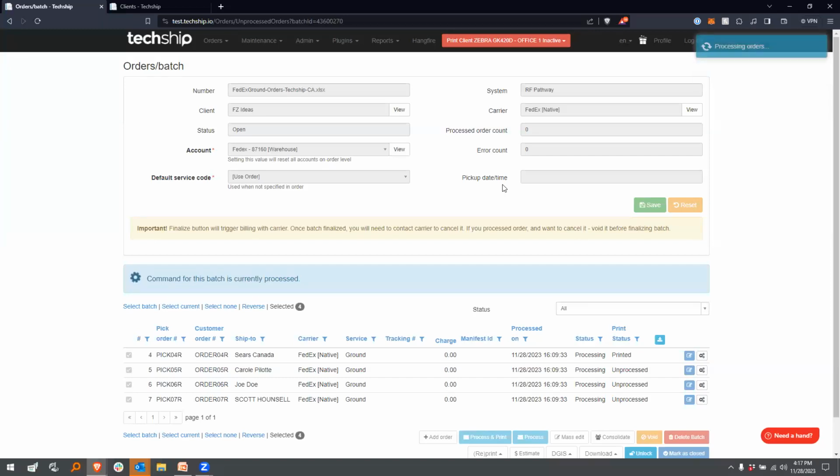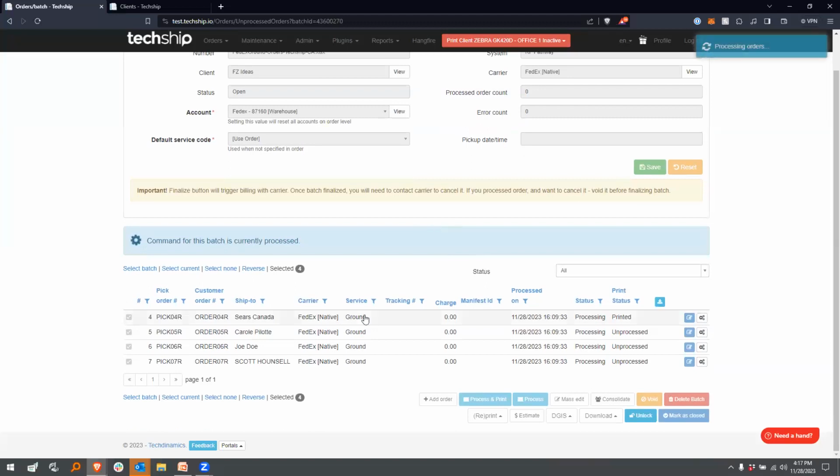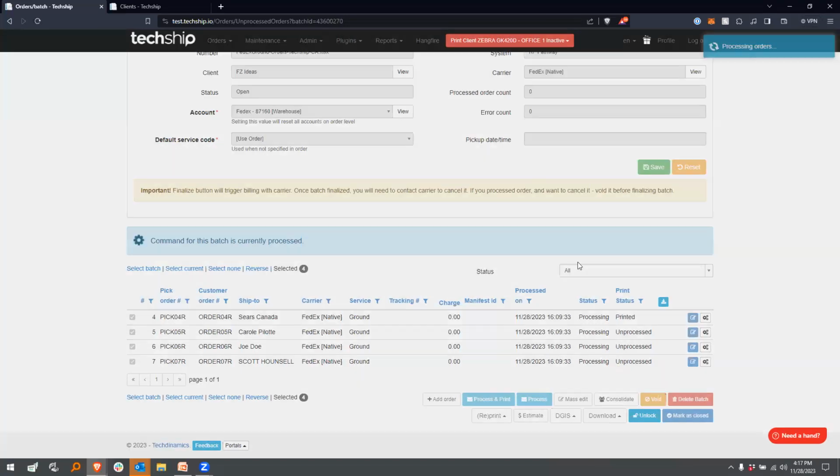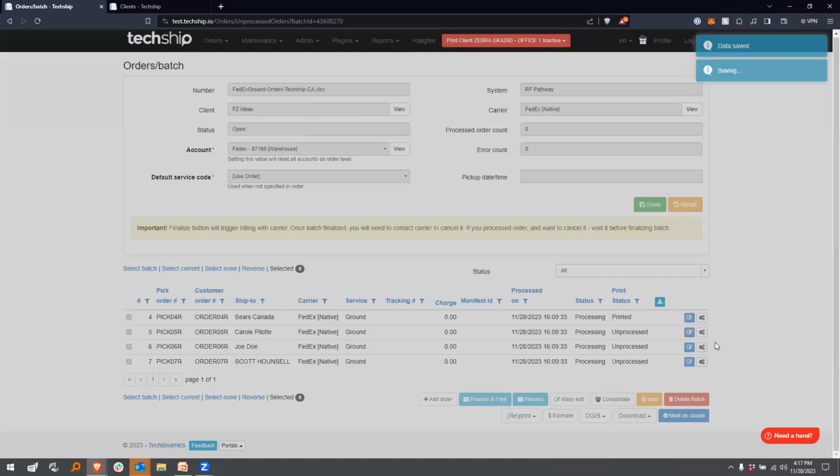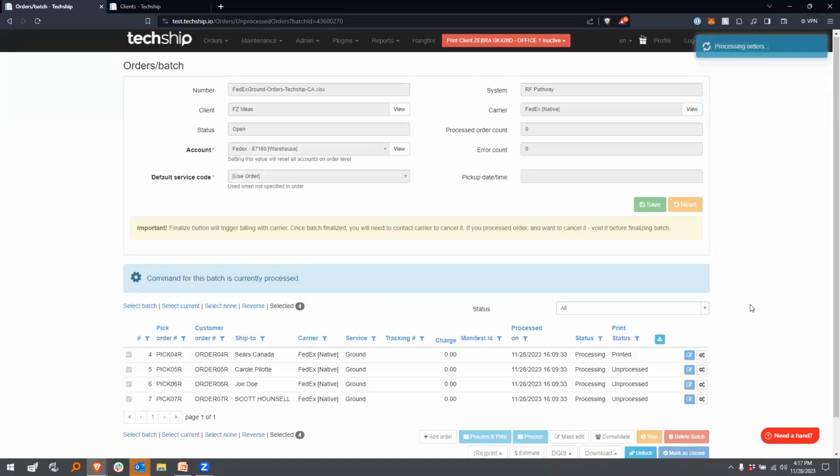In the meantime, the service that's being used to determine which service level should be used to generate the return label can be taken from two different places, and you have to be really careful with this. If the default service code of the batch is use order, that means that each order will individually determine what service that's going to be. I'm going to unlock the batch for a moment and try to process again. This might be a little bit messy on FedEx's end.